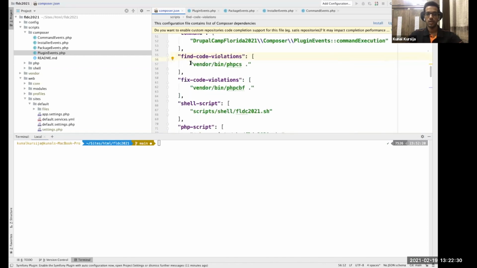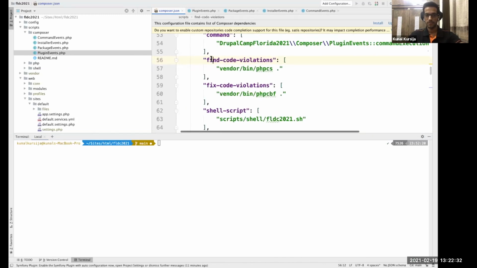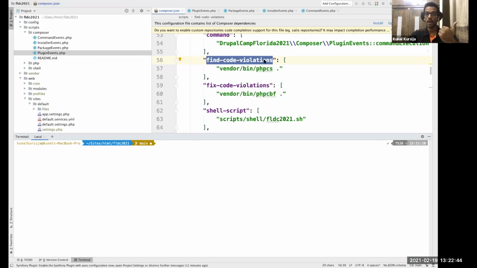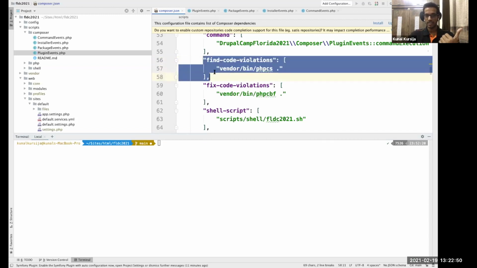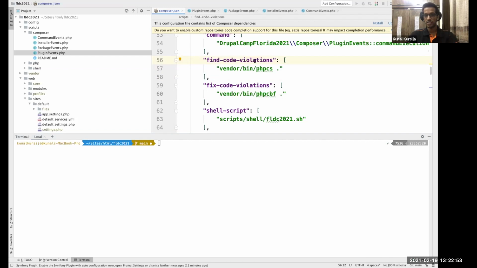The very first one that we are going to talk about is find-code-violations. This is the name of a script that we have created. If you saw the format earlier, the key and the value pair, your key is find-code-violations over here, and vendor/bin/phpcs is basically the value, or the command, that you're going to fire during Composer's workflow.